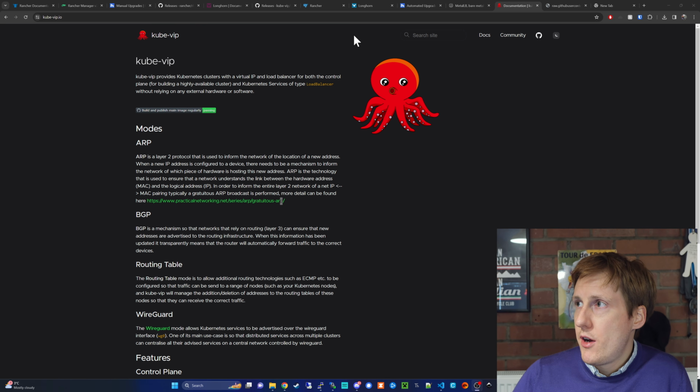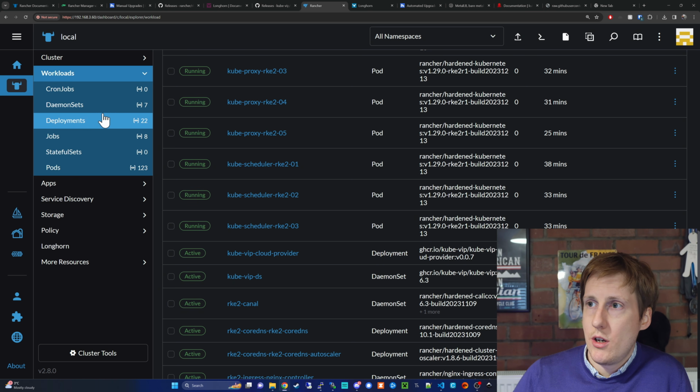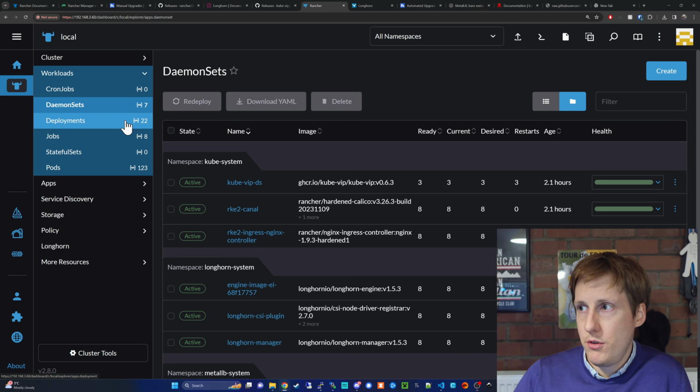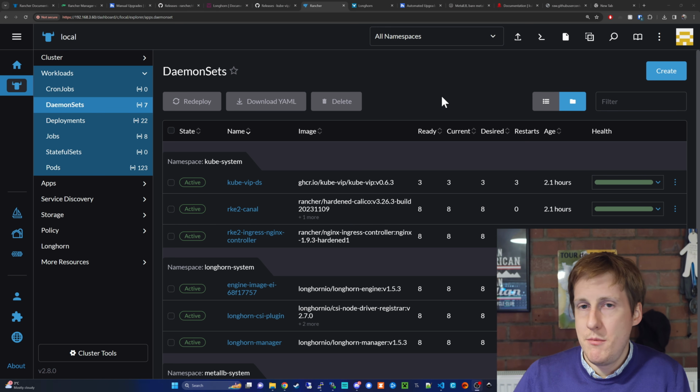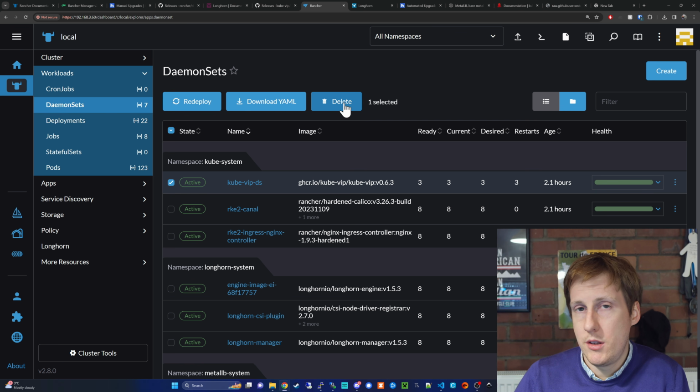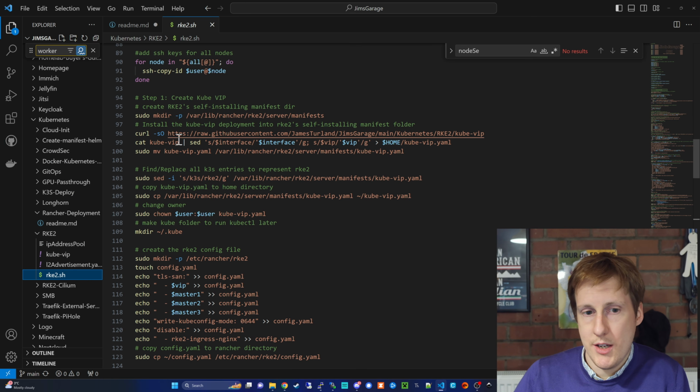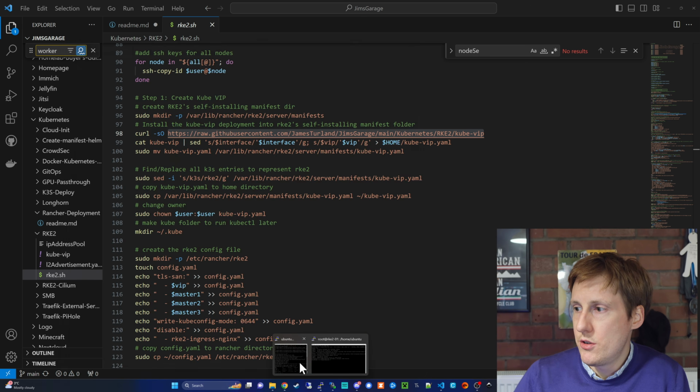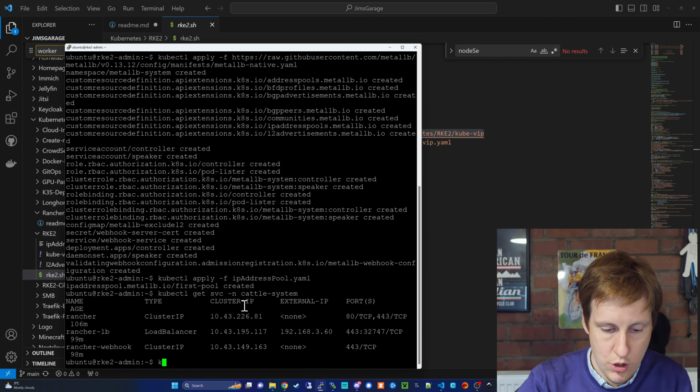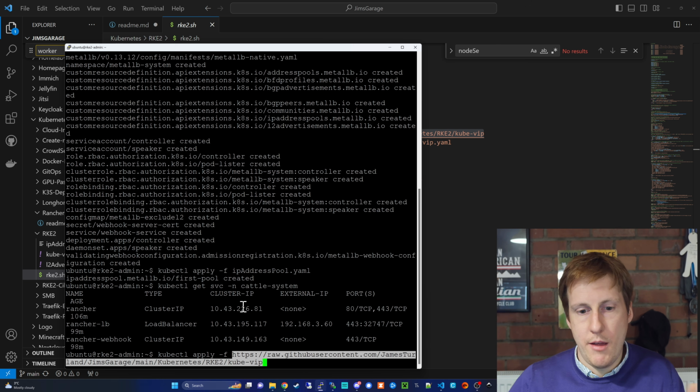And you can do that via the CLI, or you can actually head into Rancher itself. You can go to your daemon sets, and in daemon sets, you can see the Kube-VIP DS here. So you can click that, delete it, and then instead of it being copied and deployed during the onset, you would copy this, you'd go into your terminal, and you'd then do a kubectl apply -f, and then paste that in, and fingers crossed, that should deploy to the latest version.